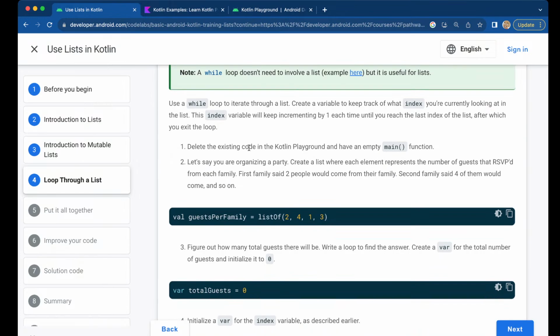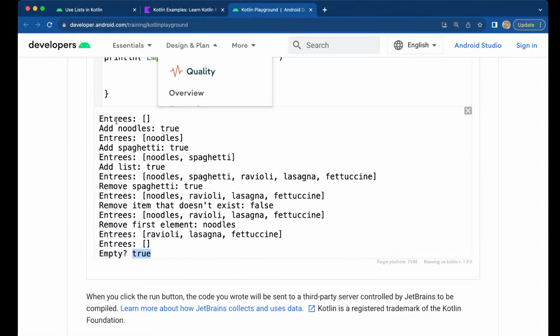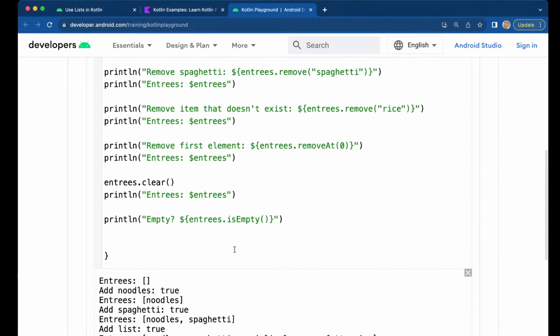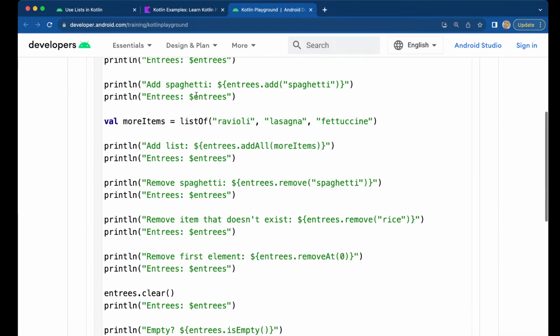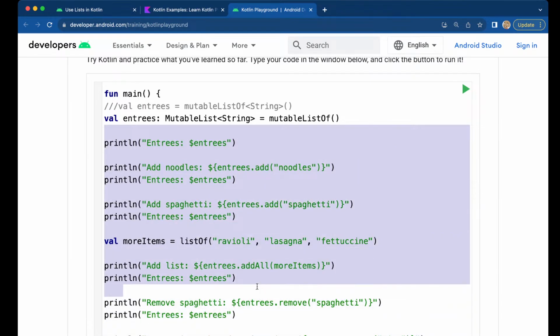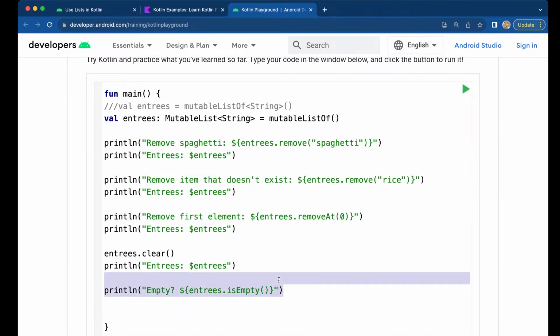Delete the existing code in the Kotlin Playground and have an empty main function. So, after playing around with the mutable list, we are going to delete our mutable list code here to make room for our next mission.